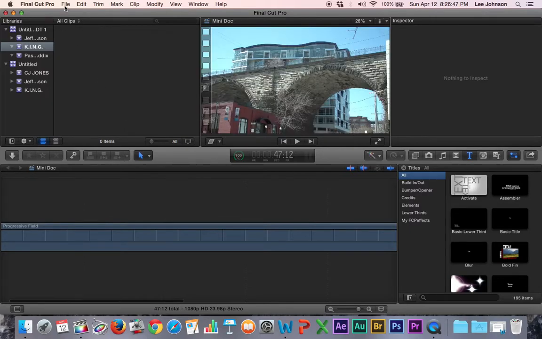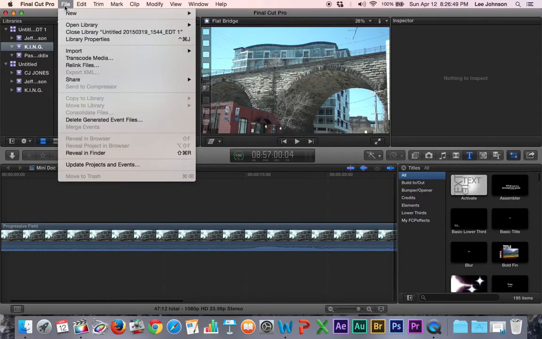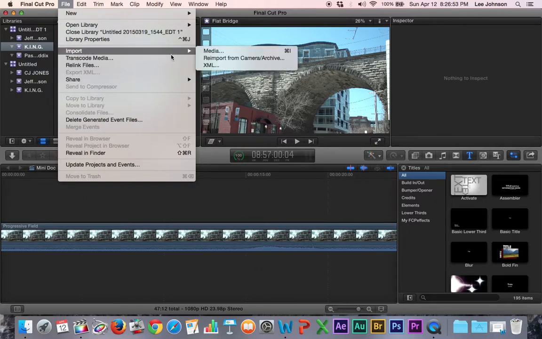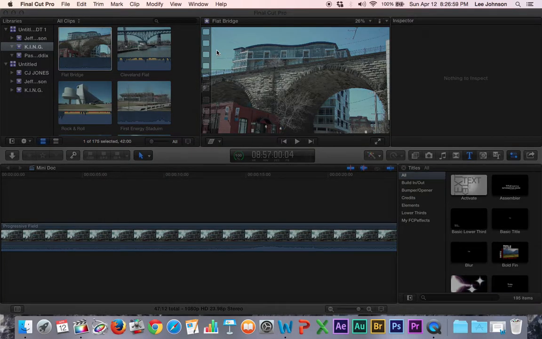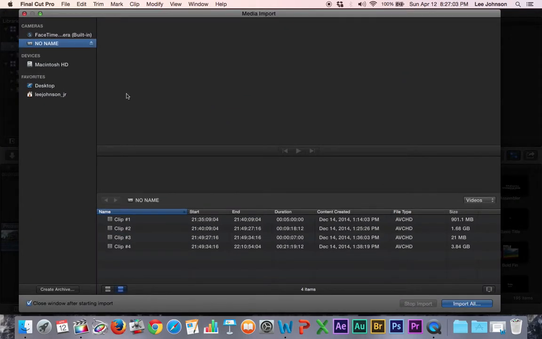So what you do is go to File, go to Import, click Media, and then it's going to pull up this box, which is the ingest box. Now what happens here is that it's going to locate your card.